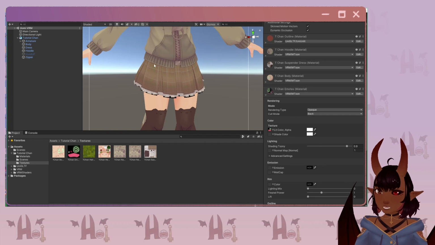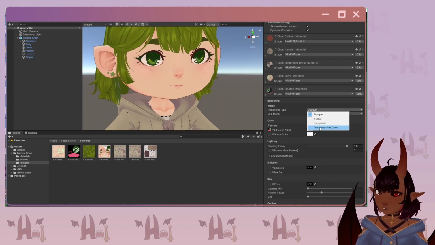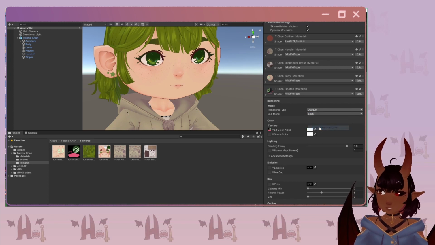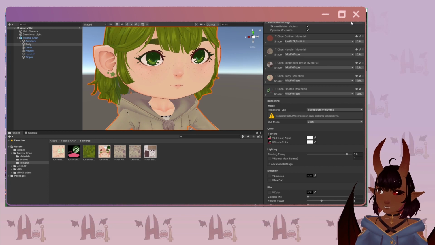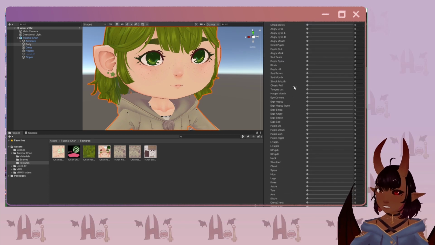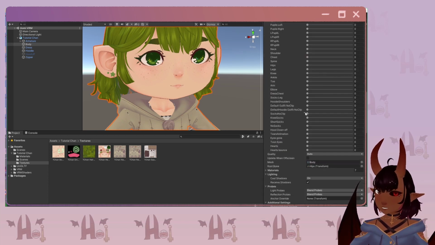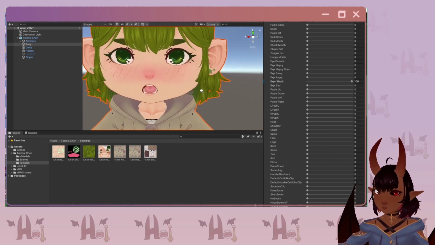So the emotes, for example, you'll want them to have transparency. So let's try first transparent with Z white, and if you're not sure how that looks, just go to the body, go to blend shapes and turn some of them on. This one doesn't look bad at all, so I think I'll be using that.